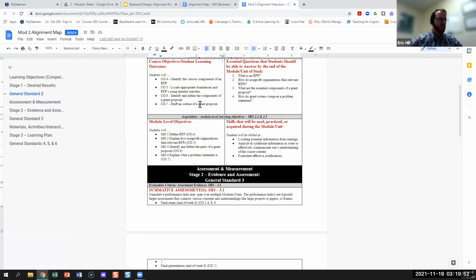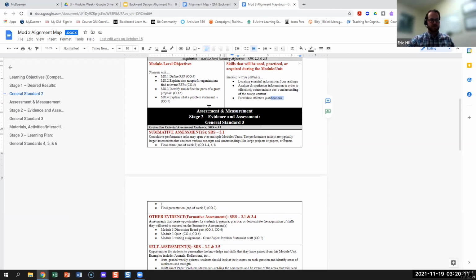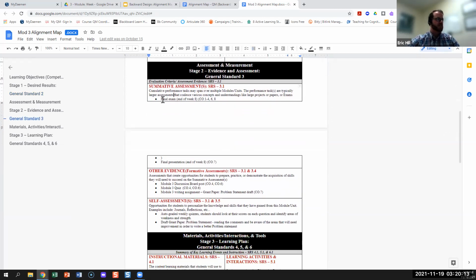By the end of the course, we actually have a grant proposal put together. The skills, they're working on actually finding those grant resources, right? Locating those, analyzing and synthesizing information to develop an argument, formulating effective justifications, in this case, through the lens of grant proposals. Our summative assessments, we can see here there's going to be a final exam at the end of week 8, course objectives 1 through 4 and 6 and 8.